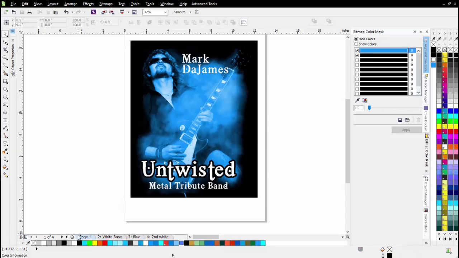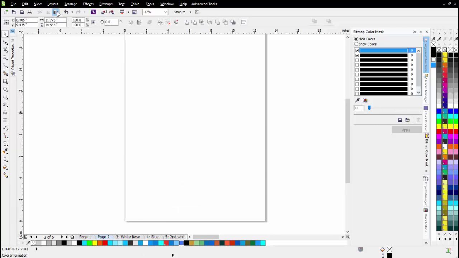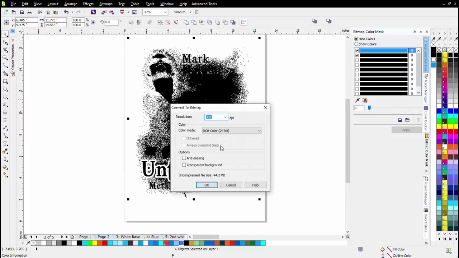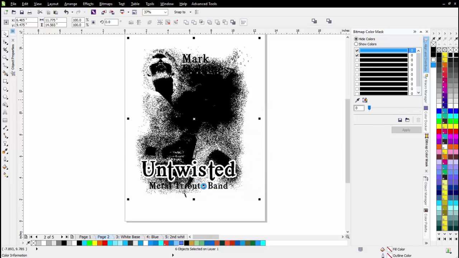I'll go back to page 1, insert a page after, and paste this in. I'm going to go to Bitmaps, Convert to Bitmap. I'll go with 300 dpi, or I could go with 200, and I think I will just go with the same resolution. Select OK.